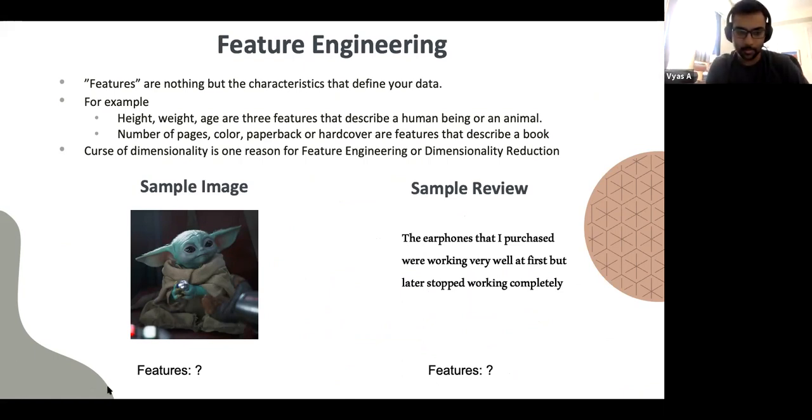Now let's actually see what feature engineering is. What is feature engineering? A feature is nothing but, by now I think you all understood, your columns, the data. How do you describe your data? Those are your features. Features are nothing but the characteristics that define your data. For example, for a human being like ourselves, height, weight, age, or for an animal, both of us are defined by these features.